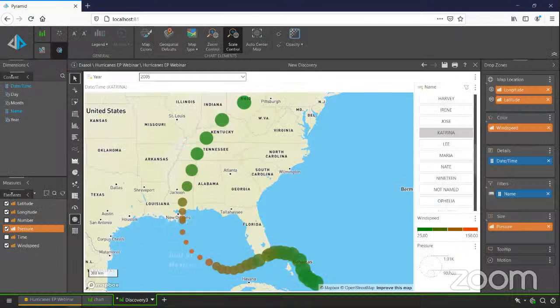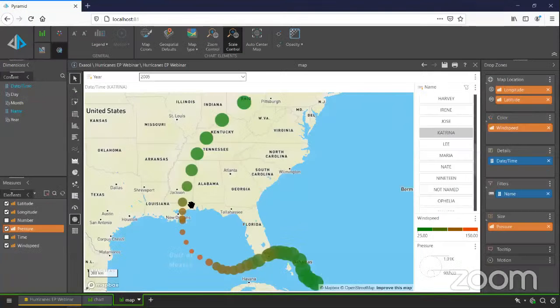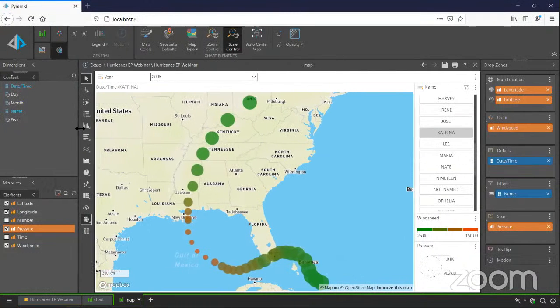Again, we've created my track here. It's interesting. Again, I can save that. And let's just call that one map. And then I can start to bring these together. In Pyramid, we separate out my analytic view strongly from the dashboarding, whereas in some of the desktop products, there's kind of a blur between the two of those. But here we keep them separate so that it's easy to reuse individual visualizations across multiple dashboards.